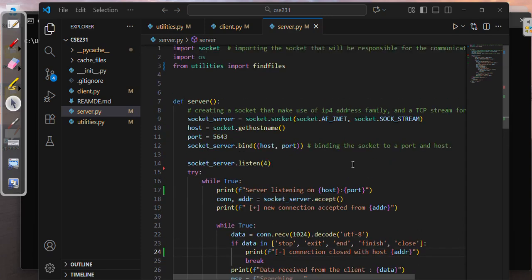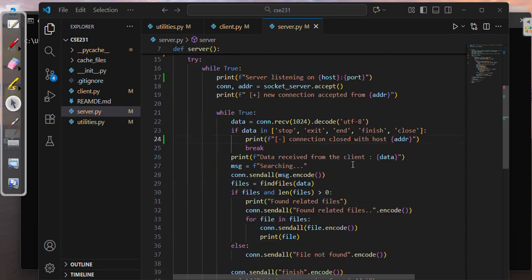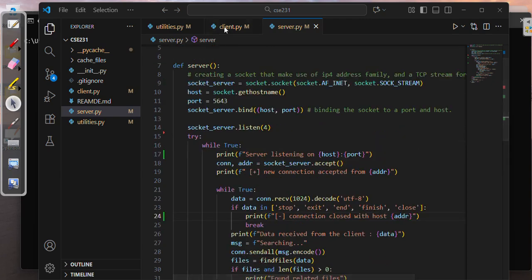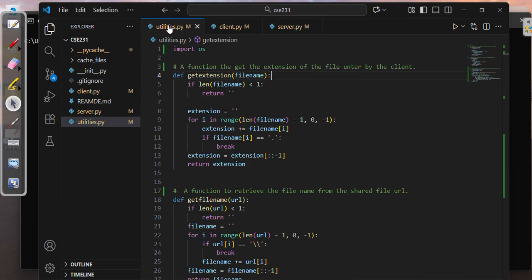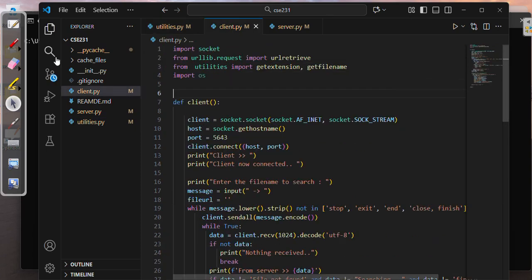If the file exists in the server directory, the server should tell the client that the file exists and should also send to the client the URL. That's the path through which the file can be found. So my client is here, my server is here. This is another utility that makes sure that I do the work of searching and downloading of files from the server easily. So let me show you exactly how the concept looks like.